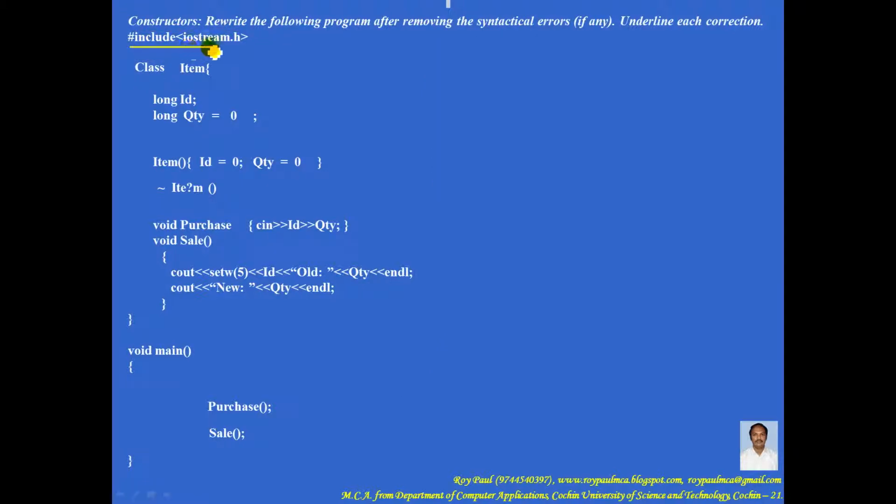First line, hash include iostream.h. There is no mistake. Next line, to declare a class, the keyword class, but here C is given in capital letters, it's a mistake. So C should be in lower case. So make the correction, and after making the correction, you need to underline the areas where you make corrections.